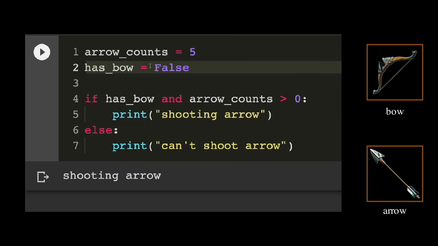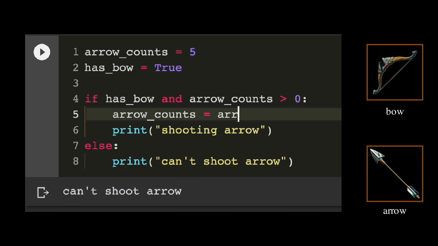Changing the variable has bow to false, the program outputs can't shoot arrow. If we're really being serious, we should also decrease the main character's arrow counts by 1 because he just shot it.